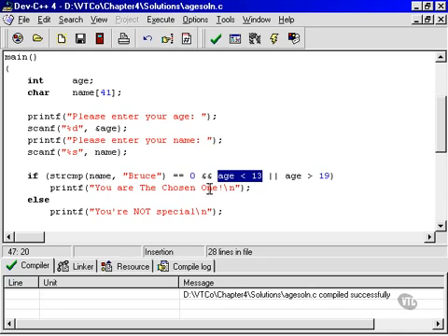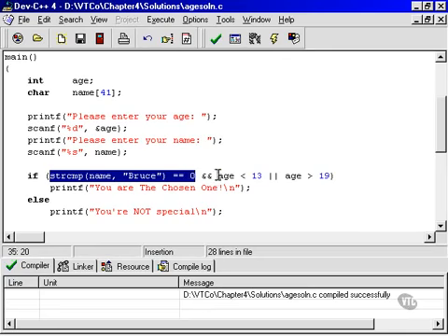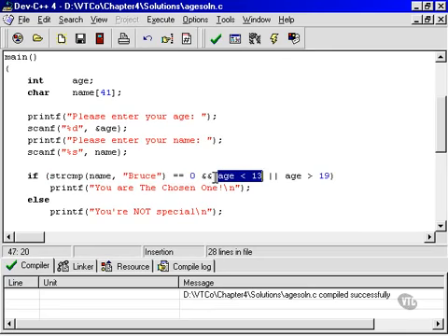So is age less than 13? Well, we entered 60, so that's clearly false as well. We've got a false here, and we've got a false here, and we're ANDing them together. And a false and a false is going to give us a false. So all of that is going to be false.